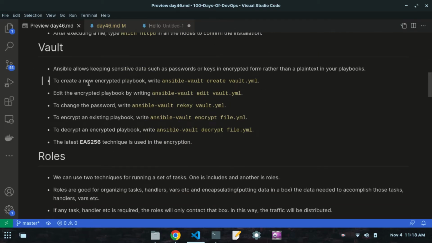Now let's go to the vault. So what is vault? So basically Ansible allows keeping sensitive data such as passwords or keys in encrypted form rather than a plain text in your playbooks. Alright. So let's say if your playbook contains some kind of sensitive data and you need to protect it, then you can use the encryption. Alright, so for the purpose of encryption, the vault will be used. Alright, so this will basically encrypt the data so that it is not reached to other people. Alright, so you can only access it by using your password if you remember them.